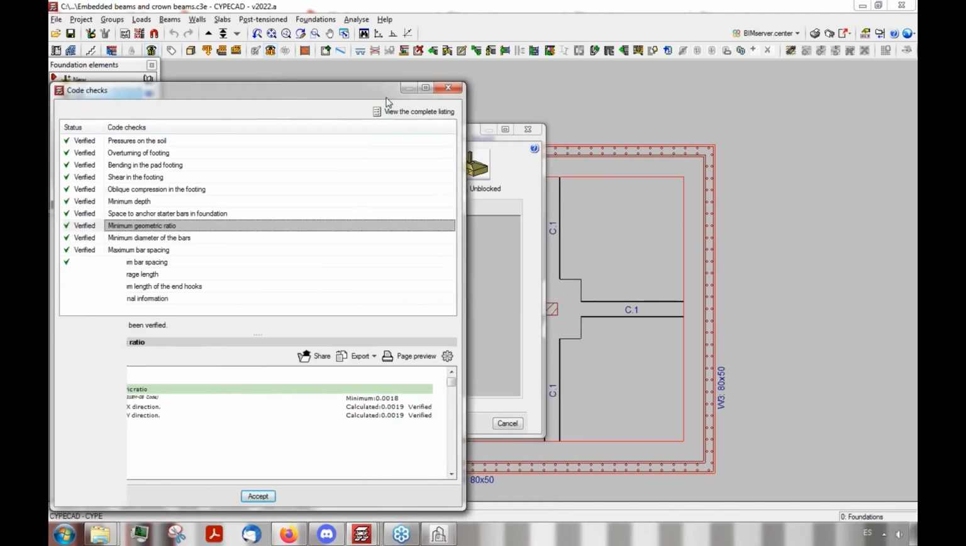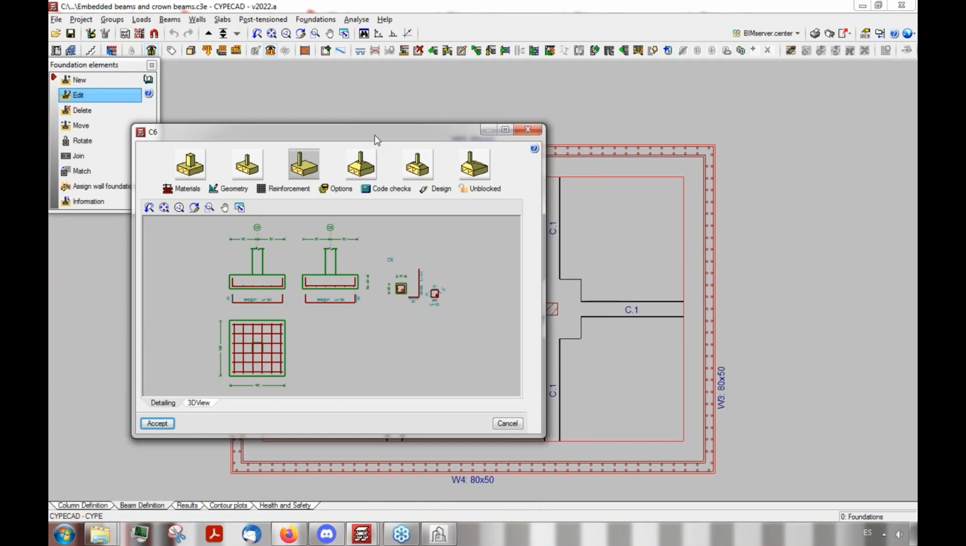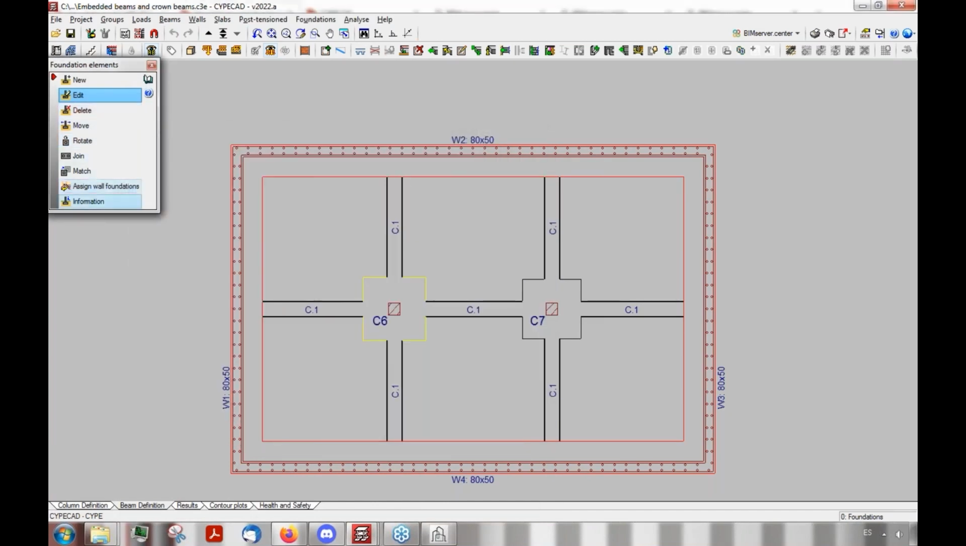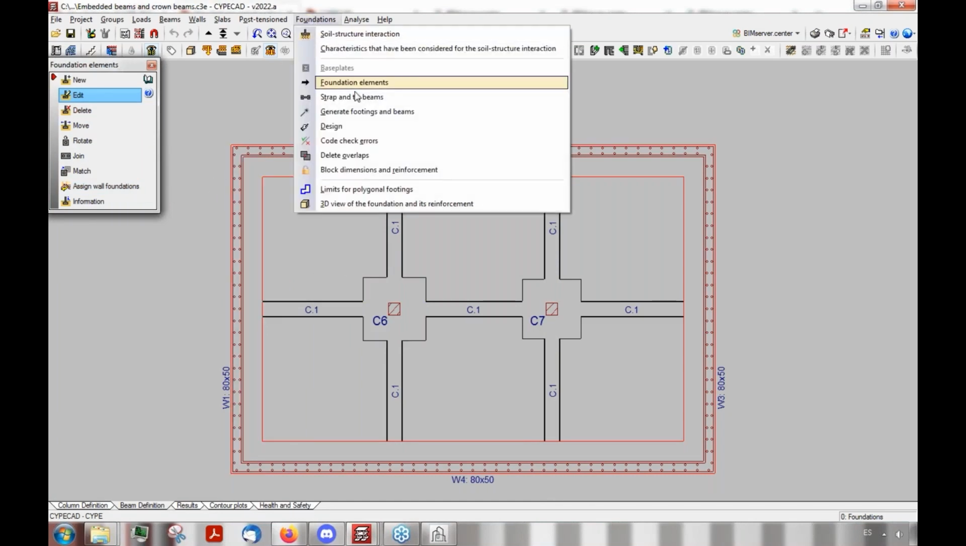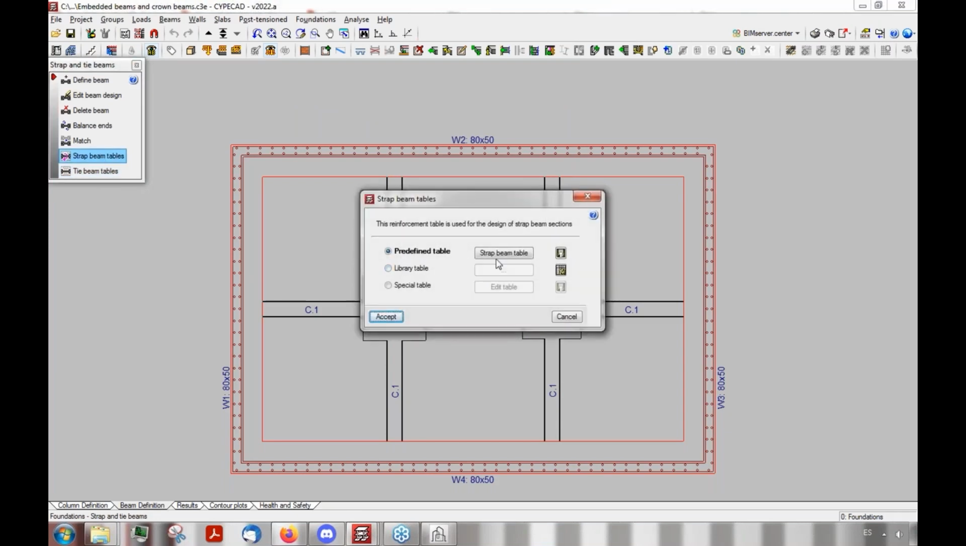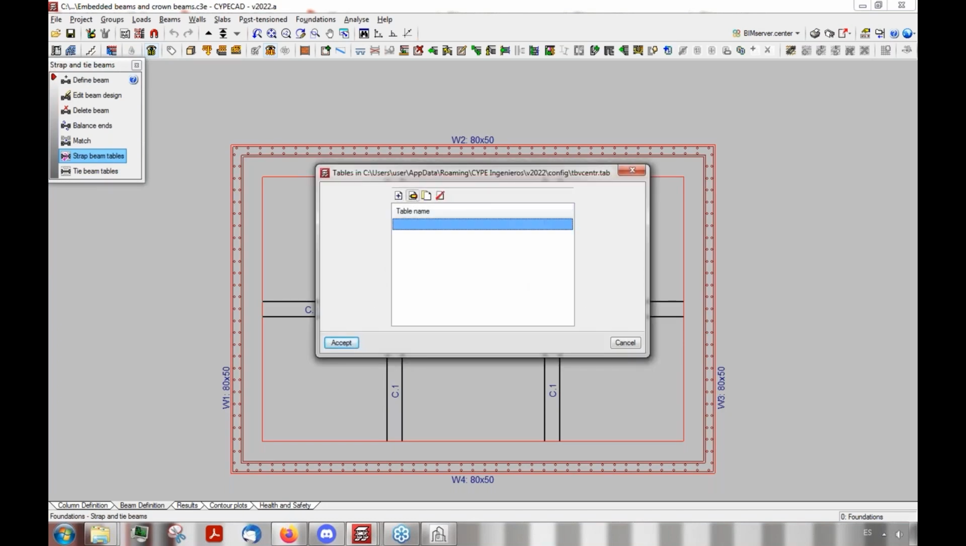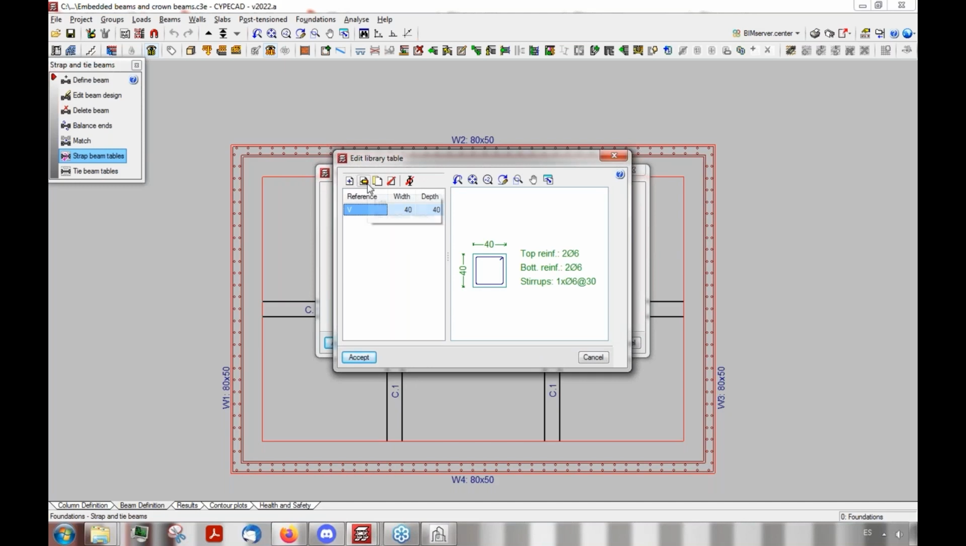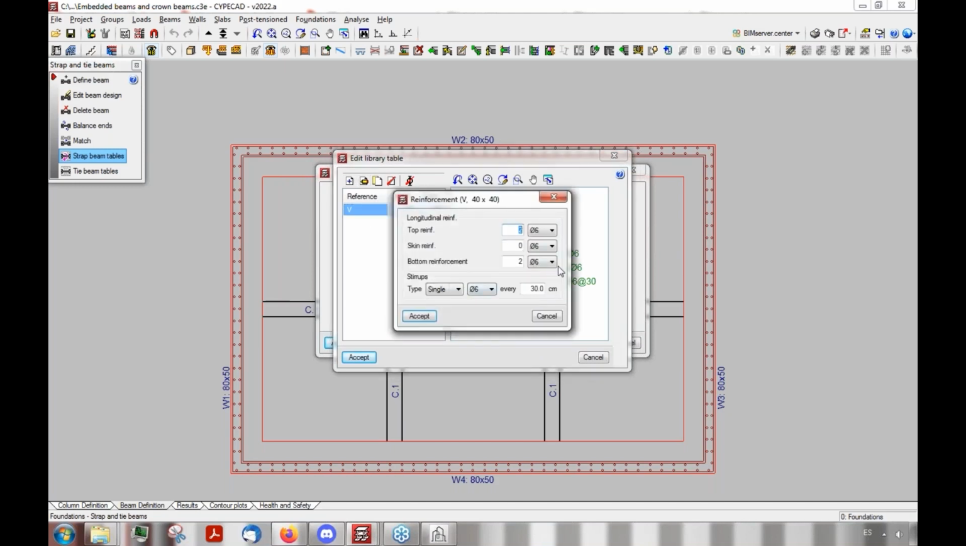And in regards to foundational elements, another one of the little additions that we have in this new version of CYPECAD is that you now have easier access to sub and tie beams and the different beam tables right here. As you can see, we can work with predefined tables, or we can make our very own, or we can even load new libraries like so, with new references for each project that we can reuse as many times as we want.